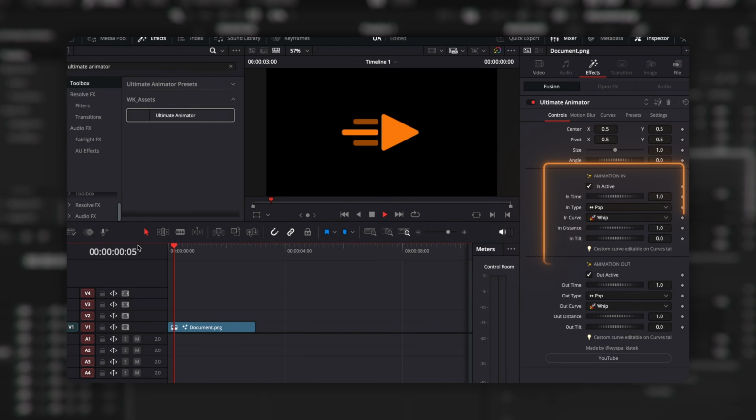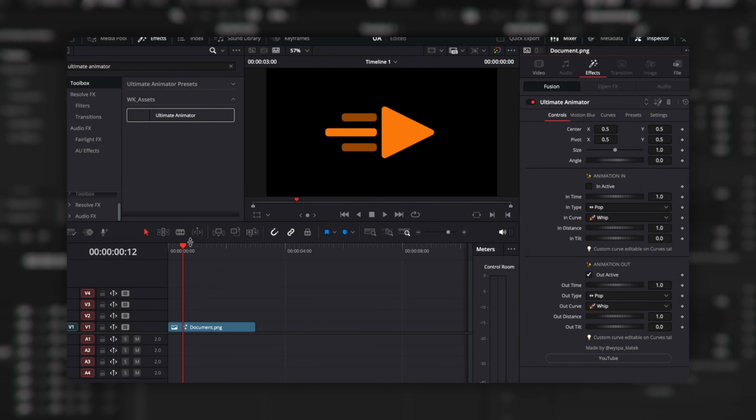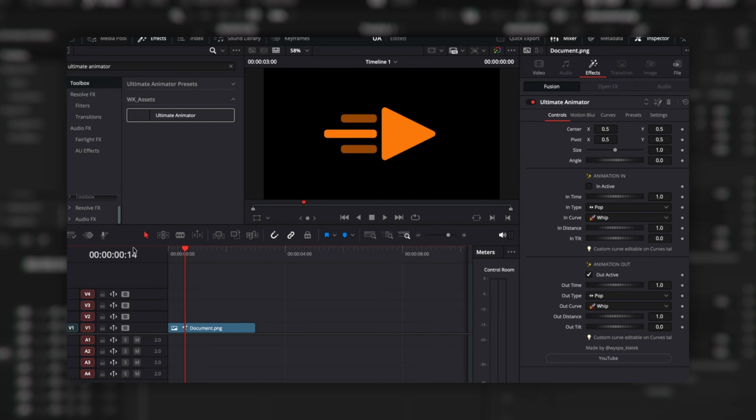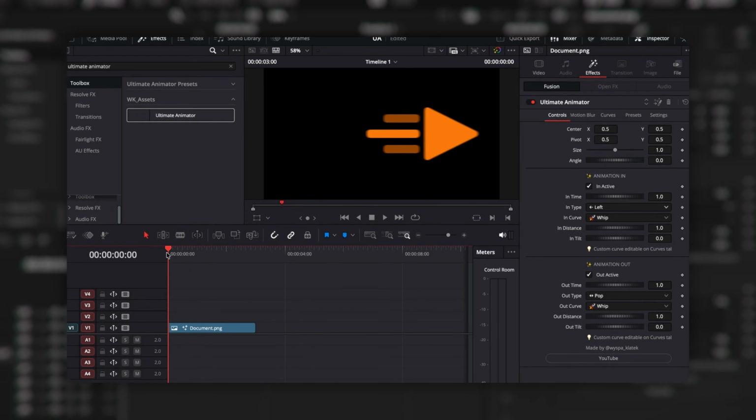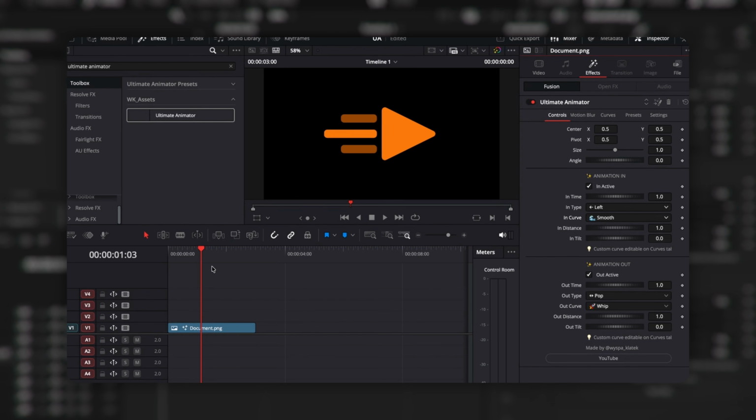Next is Animation In. This sets how your animation looks at the start. At the top, there's a checkbox that turns the entrance animation on or off. In Time sets the duration of the animation. In Type sets the style: pop, or coming in from the top, bottom, left, or right. In Curve controls the speed and feel of the motion, for example, wipe or bounce.